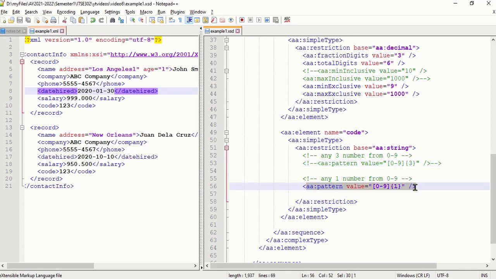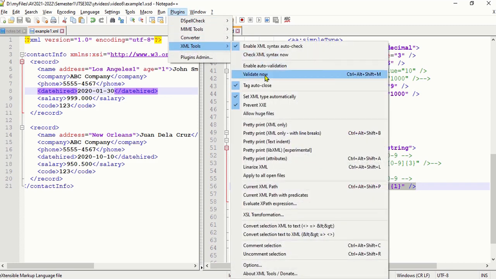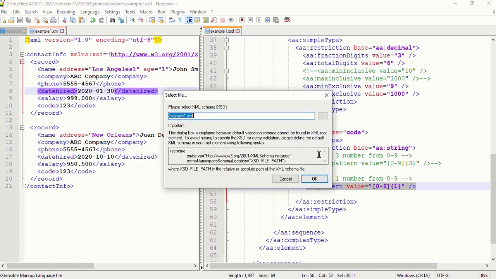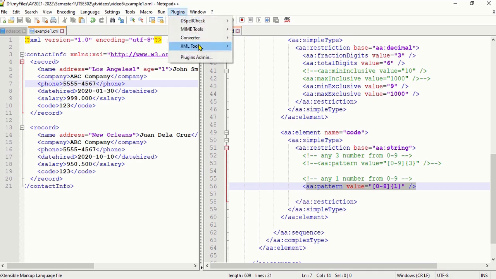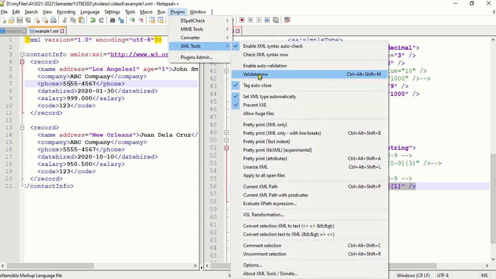So this one here means any one, no? It should be one number, any from 0 to 9. So validate now. Oops, again. My cursor is here, I should be here. When you see that error, you should place your cursor here and make sure you save, by the way, and validate now.